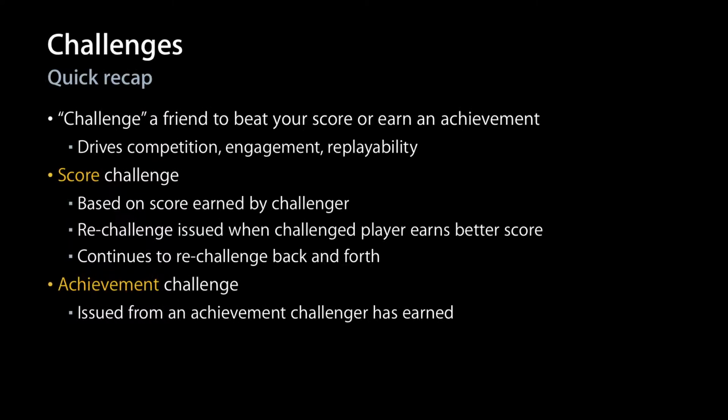Okay, here's item number 2. Elevate challenges up into your game UI as well. So it's a real similar idea to what I was just talking about, but let's do a quick recap of challenges before I go. Within Game Center, you can challenge a friend to beat your score or to earn a particular achievement. The idea is to bring an additional competitive element into the game, and particularly into single-player games, right? Because it's going to drive competition if I send you a challenge, for example.